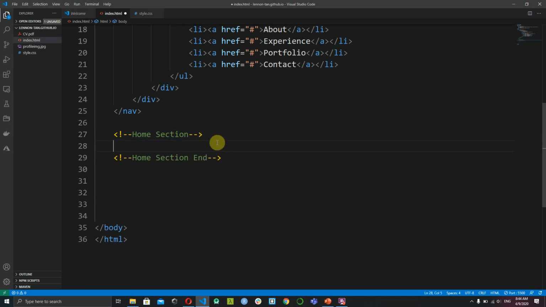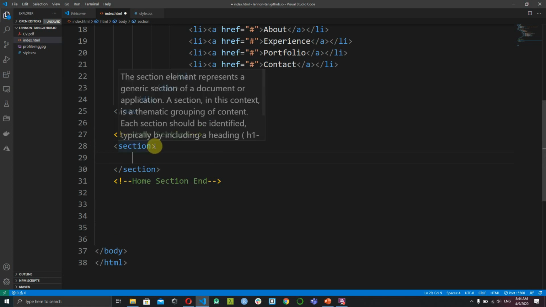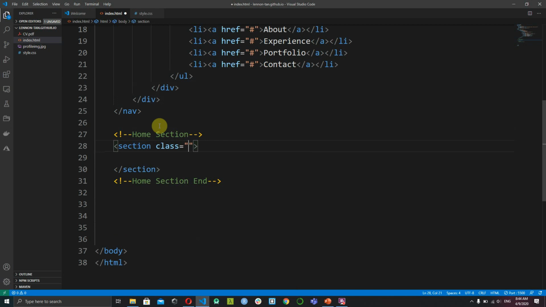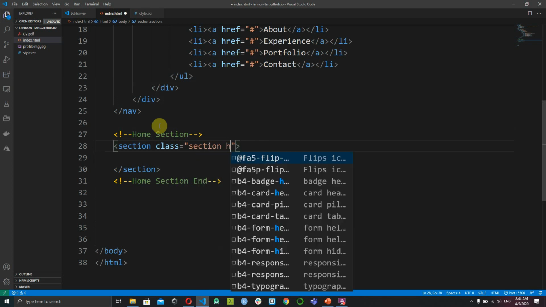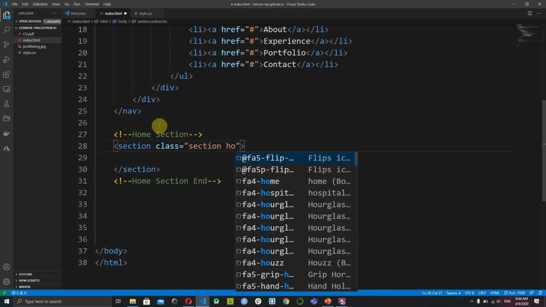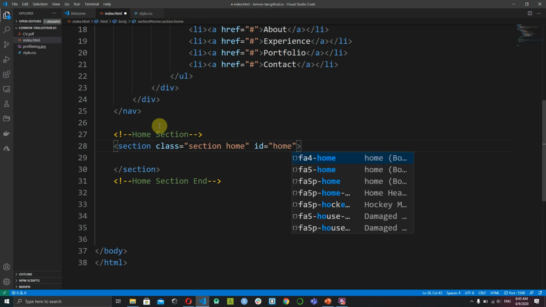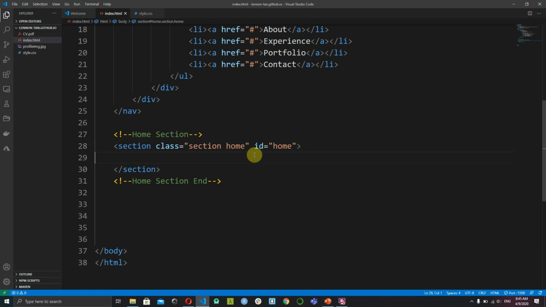So let's start here. In the home section, we will use a section tag. Inside this section tag, let's give a class of section, so that we know this is a section, and this is home. And then let's give an ID of home.